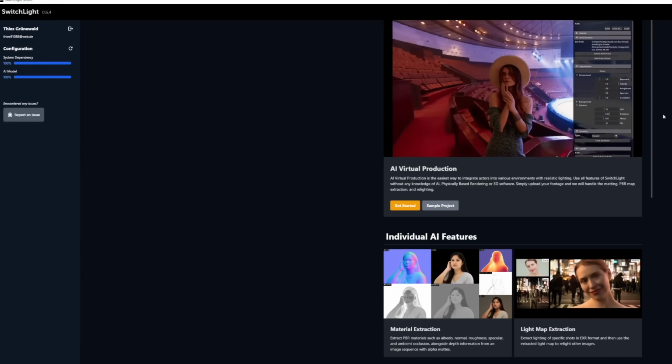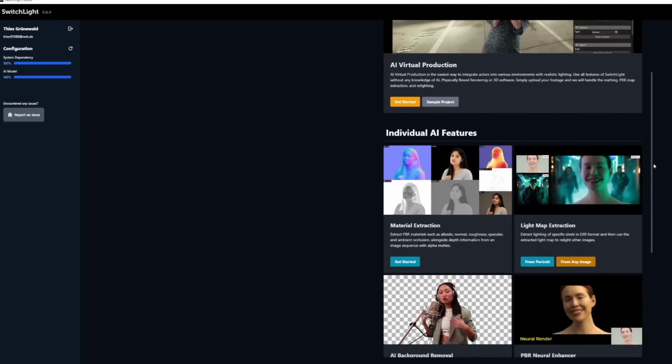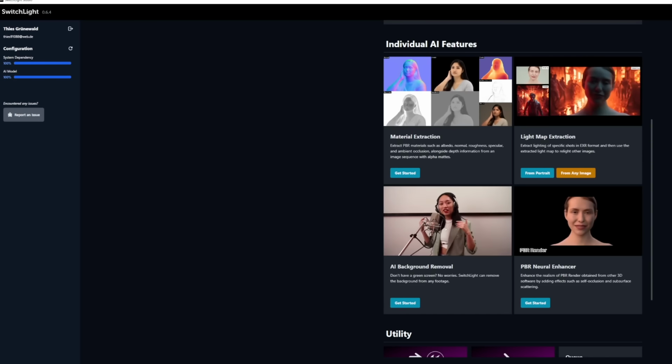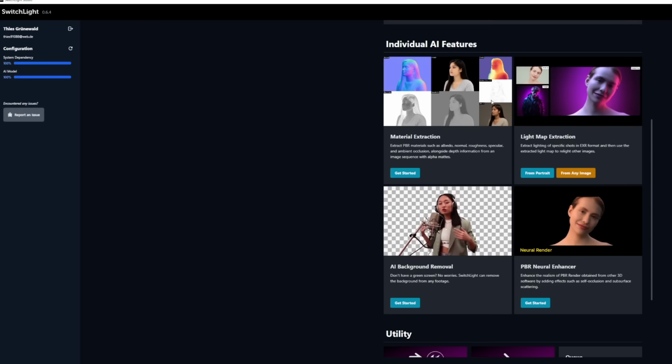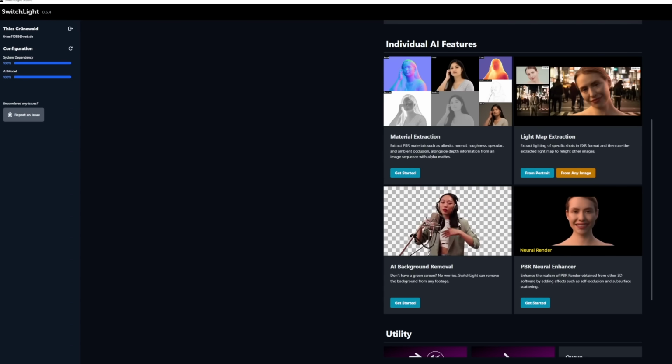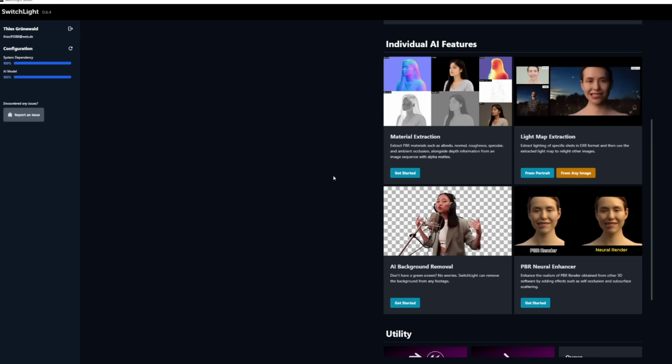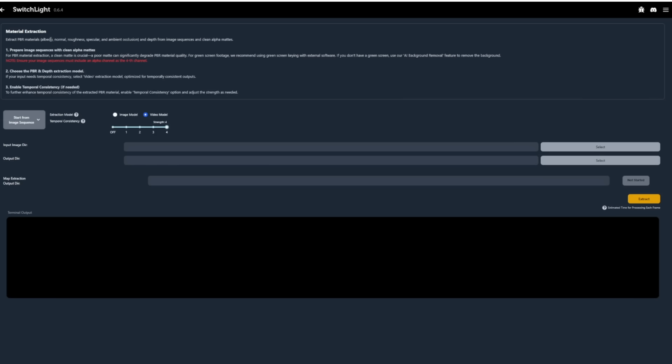And as you can see, the software SwitchLight is offering different kinds of AI features that we can follow along. So our main goal will be the material extraction, but the background removal is pretty powerful as well. So maybe we will turn back to this later on. This is what you get, so a pretty solid and easy to understand menu.